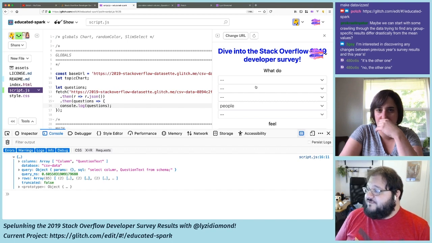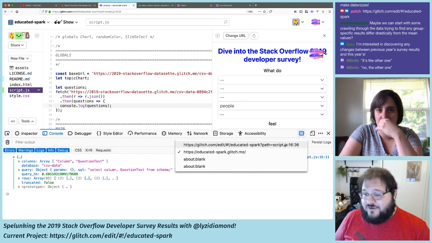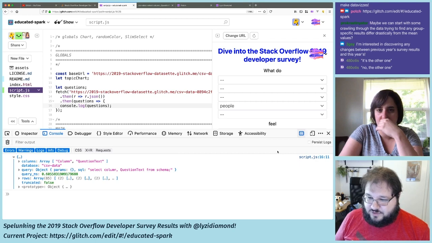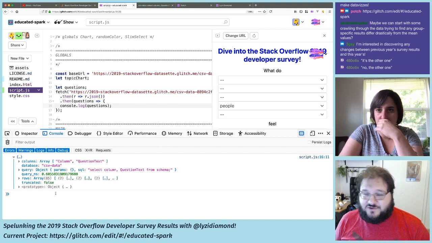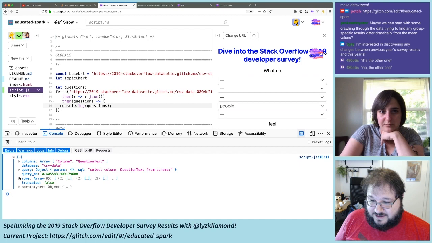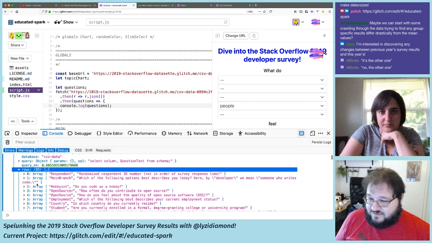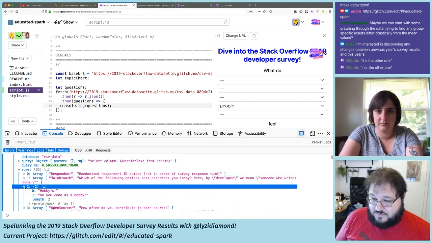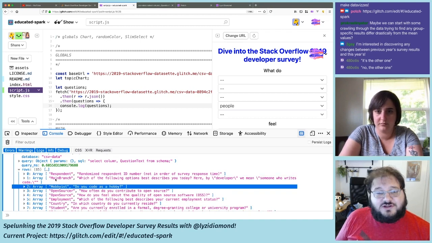Right now it's pointing at educatedspark.glitch.me, which means this frame right here. As opposed to if I left it alone, it would have been the logs from the editor, which I don't care about at this point in time. That's just a neat DevTools trick where I can point this in different directions. So you can see that we now have this query and rows. I'm going to say rows is probably my results, and it sure is. It's giving me all of the codes for each question, respondent, and then a pretty description of what that is.